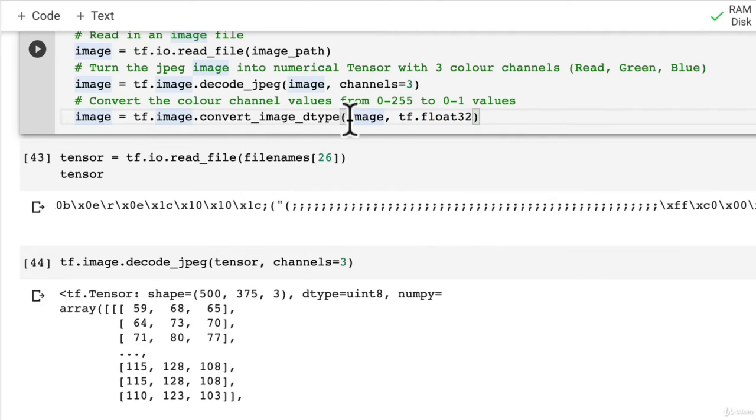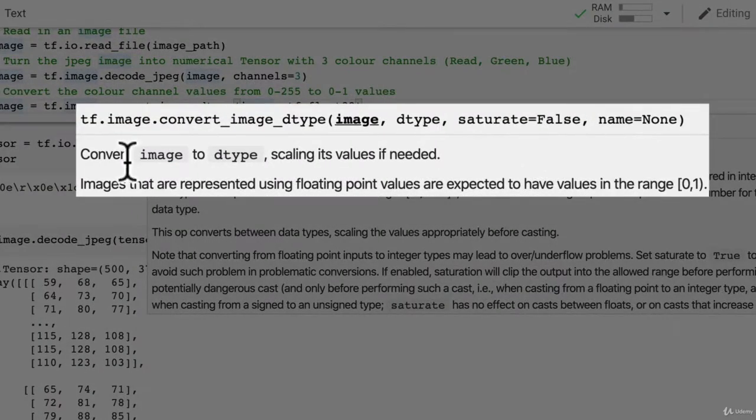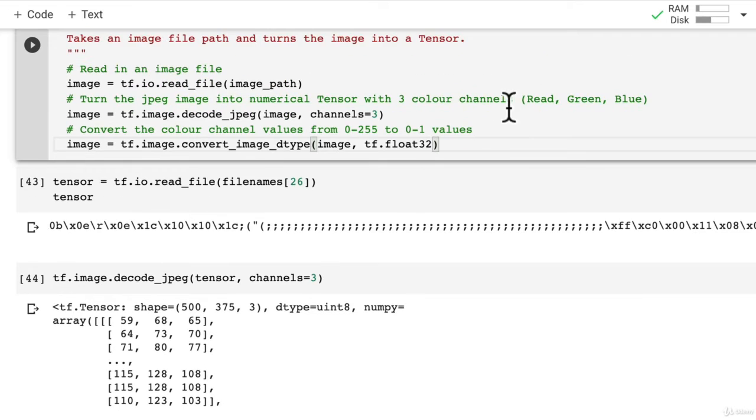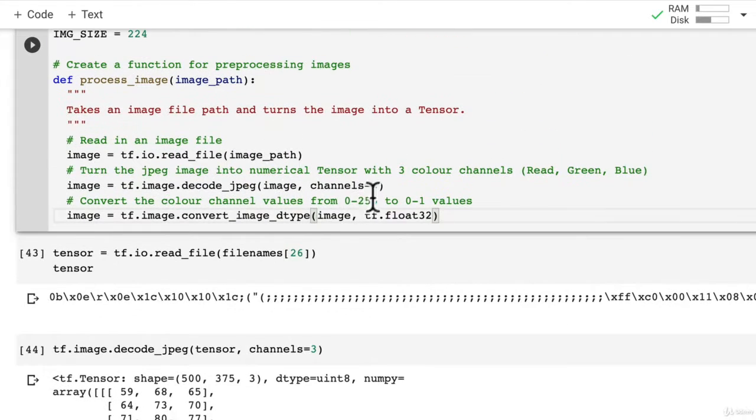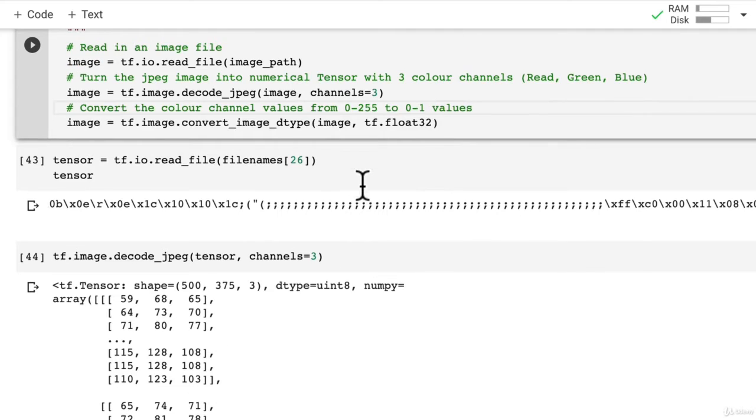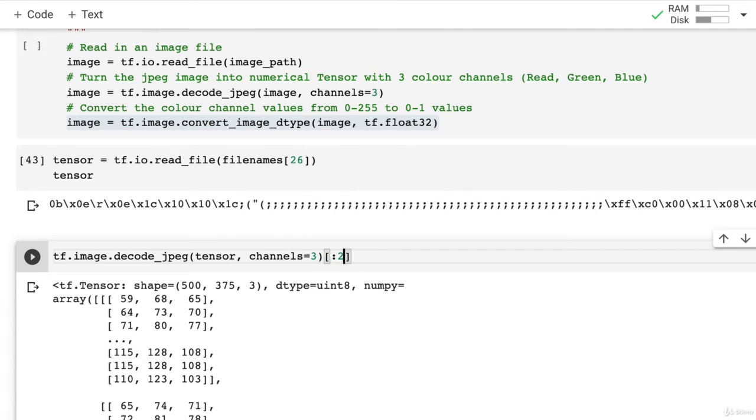Now, what does the docstring say here? Convert image to dtype, scaling its values if needed. Images that are represented using floating point values are expected to have values in the range 0 to 1. Wonderful. Now, you might be thinking, how do you know this, Daniel? How do you know that you have to convert it from 0 to 255 to between 0 and 1? Well, actually, I lied. I said we weren't going to look at that, but this is a good one to investigate.